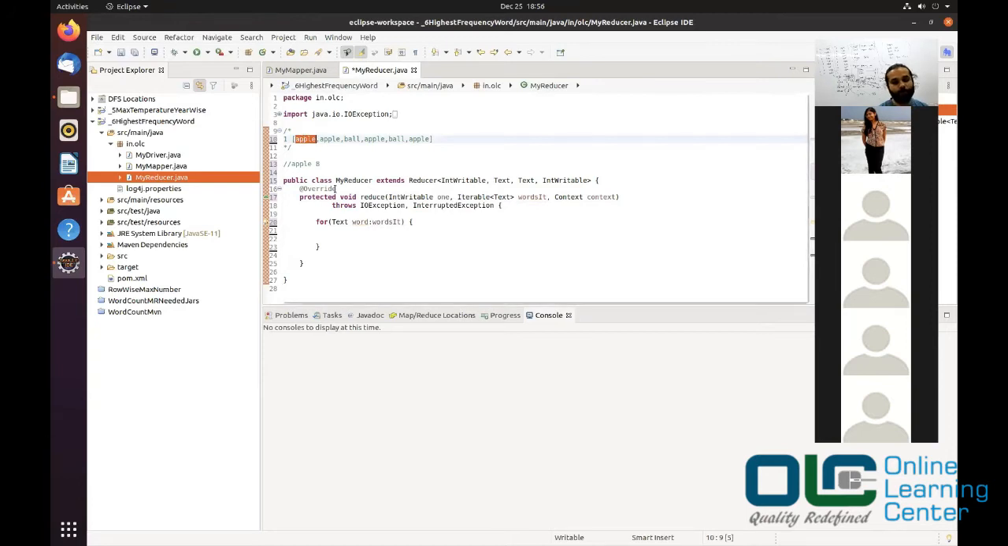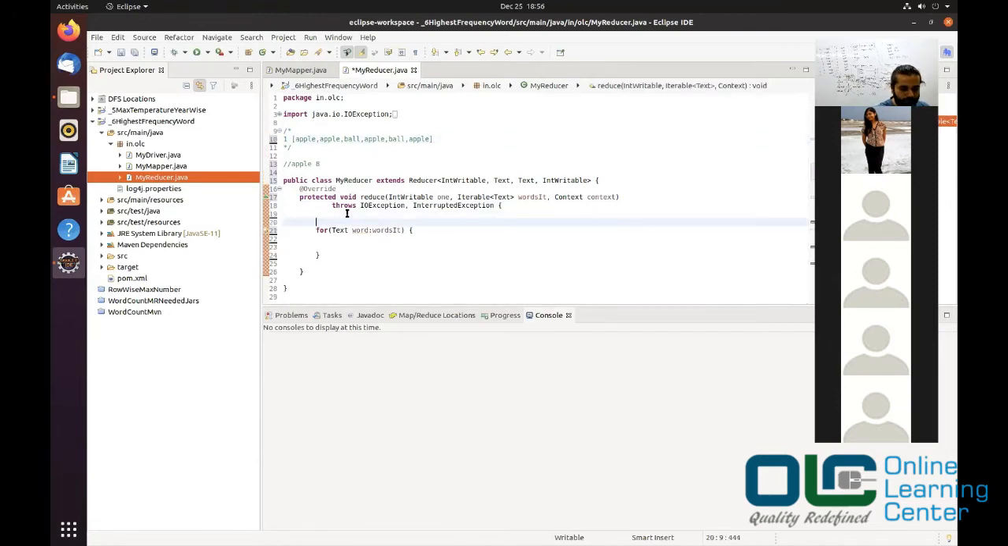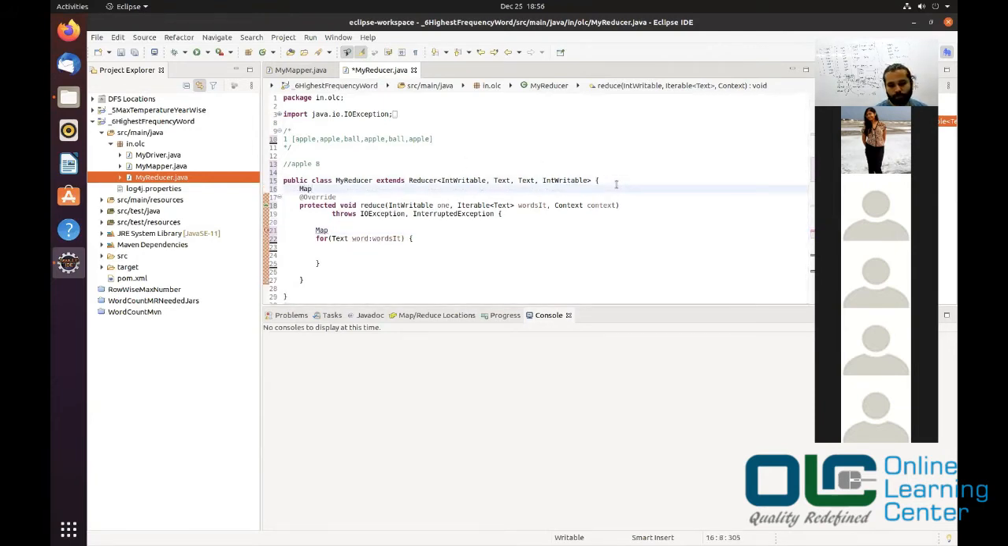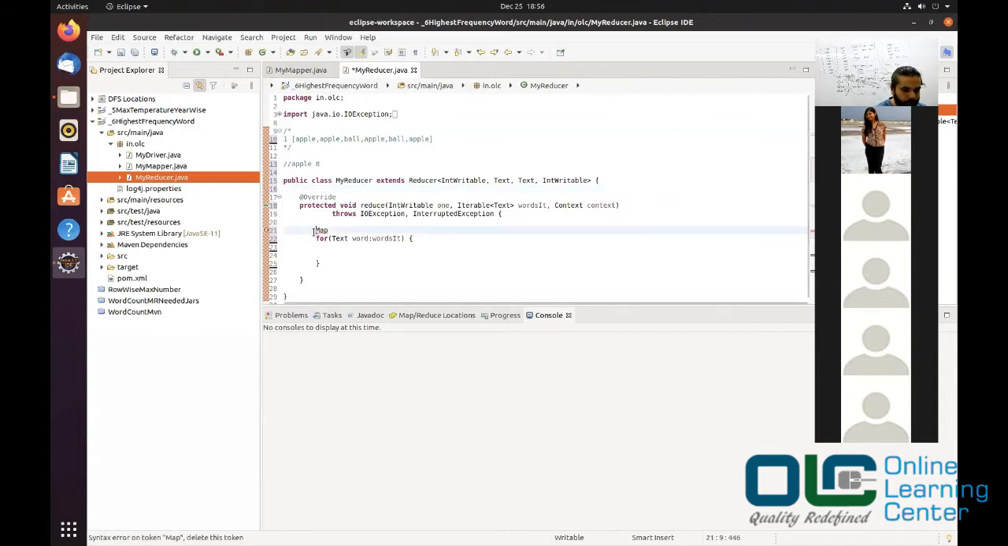As I have told you, you have to maintain a map. So where should you maintain a map? You can maintain a map anywhere. You can maintain a map here, or you can maintain a map here also. The choice is yours. I'll tell you the proper place to maintain a map, but right now let me maintain a map here inside. So what is a map, guys? A map in Java is nothing but a key value pair. Your key would basically be apple, and your value would basically be 1, 2, 3, 4.